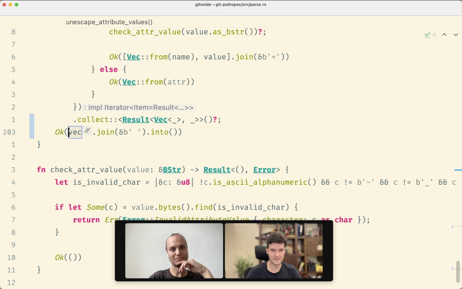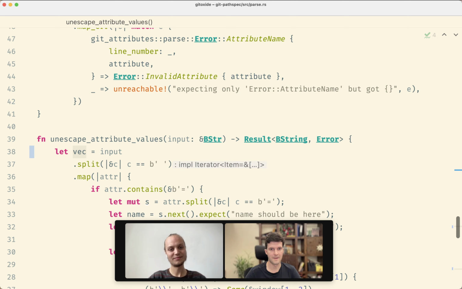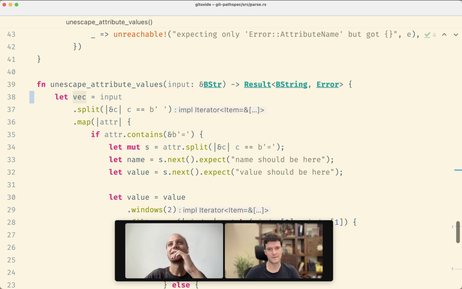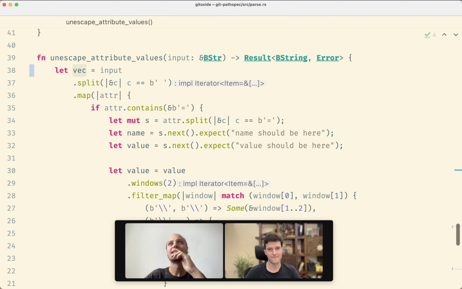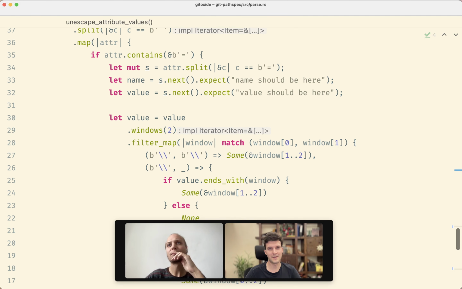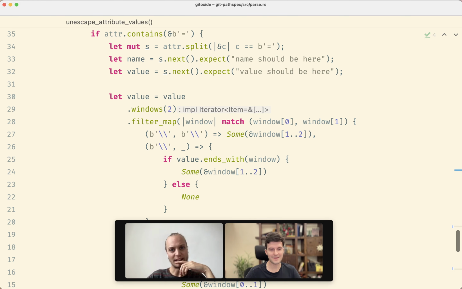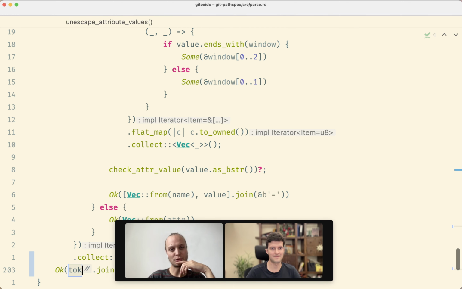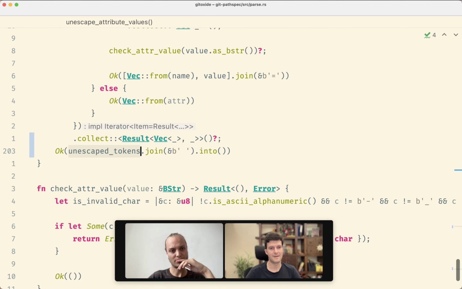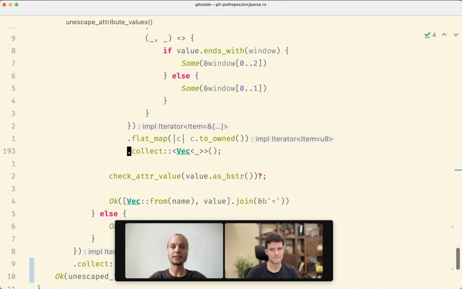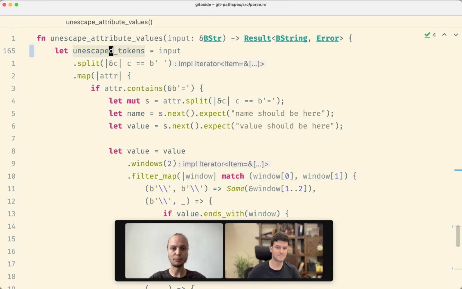And this is a vec. This is probably, what is it? Unescape attribute. Oh, I see what you're doing there. Yeah, exactly. It's basically creating a new string in the end, because that's, I think, what has to happen. Yeah. And this is a vec of u8s then. Yes. Interestingly, it's a space separated string, huh? Yes, exactly. The attributes come in space separated in the pathspec.